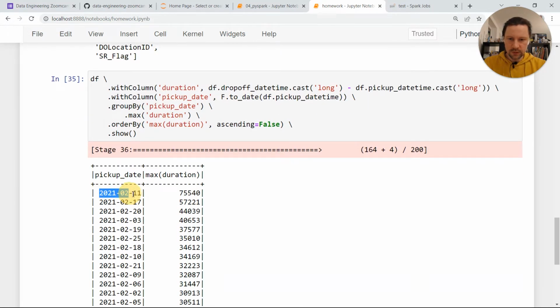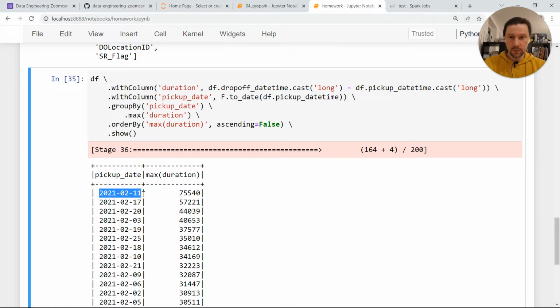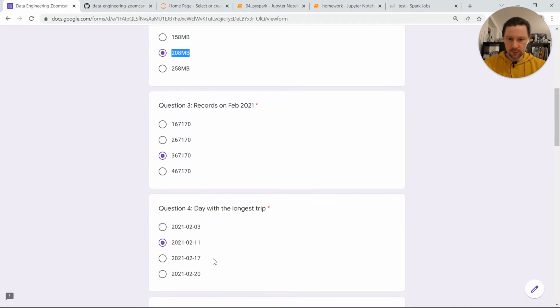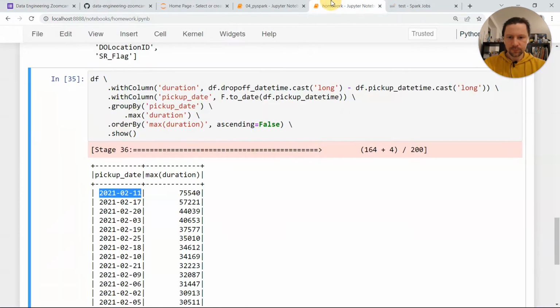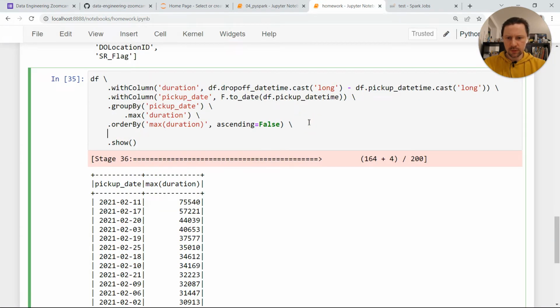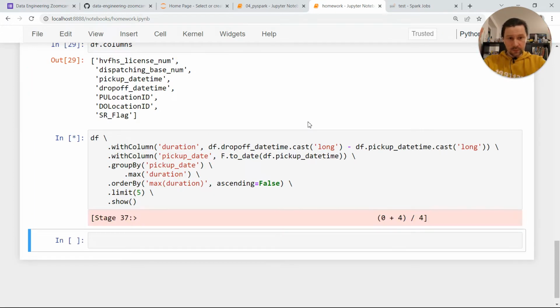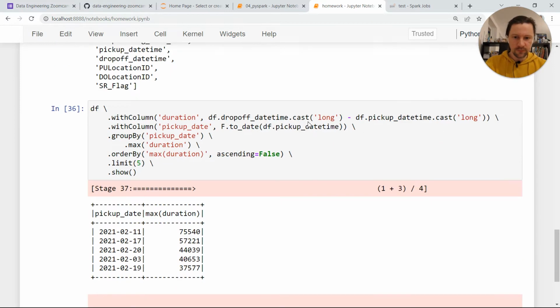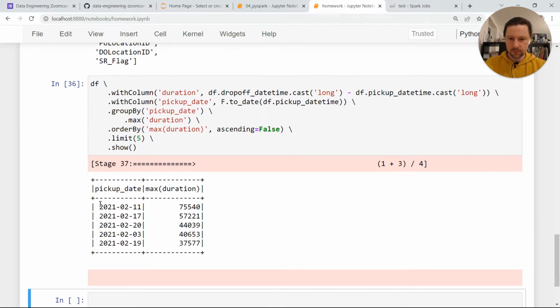And yeah, this is the answer. So on 11th of February we had the longest trip. And I think one more thing we can do is just limit, let's say, to 5. So we don't have all the days, we just have 5 of them, the longest ones.